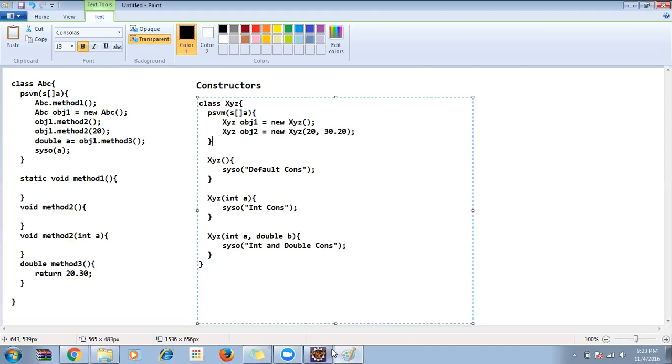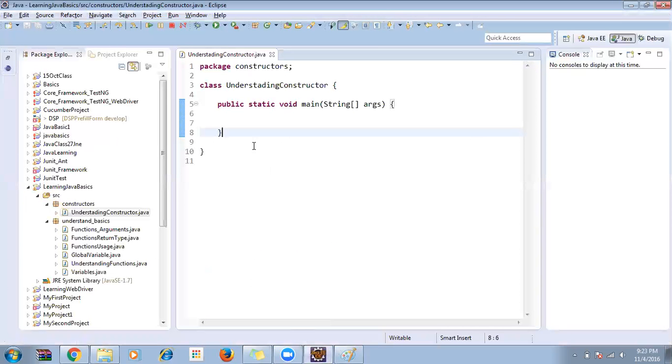So now I'll go to the original program, and we'll see how we have used it. Now I want to write a default constructor.